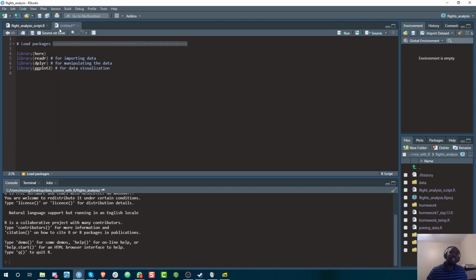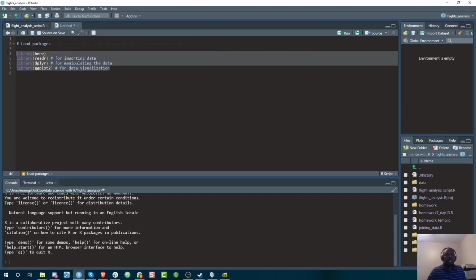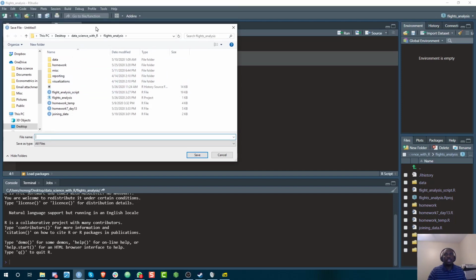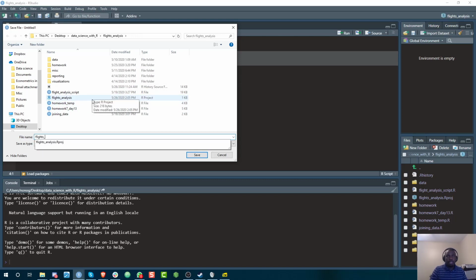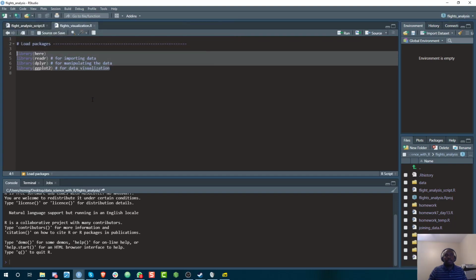And let's actually give it a name. Of course, I copied and pasted the code here for loading the packages, but let's go ahead and name our file. So Control S, or you can just click on the floppy disk here. If you click on the floppy disk, you'll be able to save that file, and I am going to call it flights_visualization. Okay, visualization, like that.